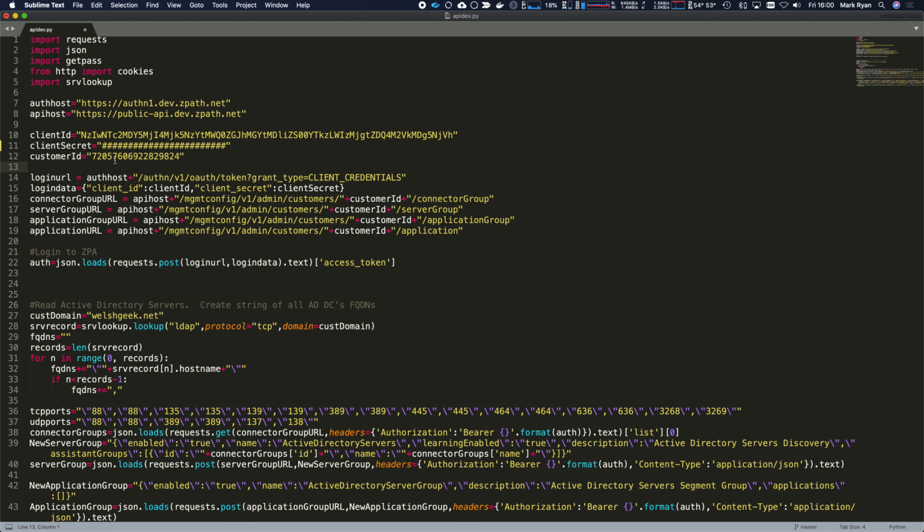So I build up those couple of URLs. The URL for the authentication, my client credentials. I'm going to build my data, which I'm going to post for my sign-in, so my client ID and my secret. And then I'm going to use these different endpoints that I've constructed for my connector group, my server group, my application group, and the actual application. So I've built the URLs here at the beginning.